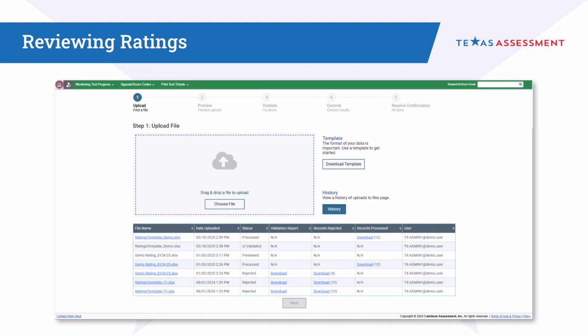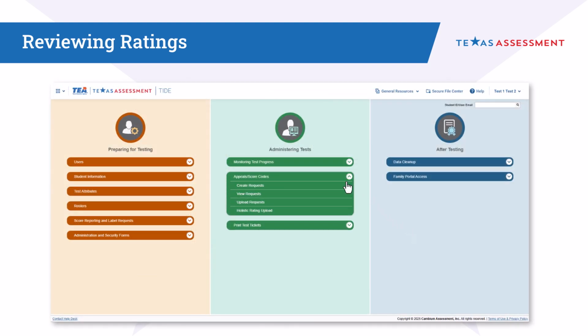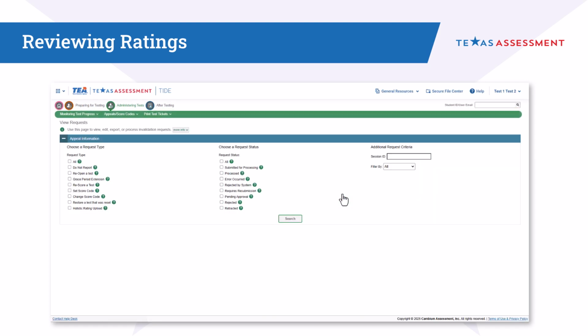Please note that if your file contains more than 100 records, Tide will process your file offline, and you will be notified via email when it's complete. Now, we'll review and verify ratings for the students. Locate the View Request task from the Appeals/Score Codes options under the Administering Tests panel. Open View Requests and select Holistic Rating Upload under the request type. You can select any status under the request status.